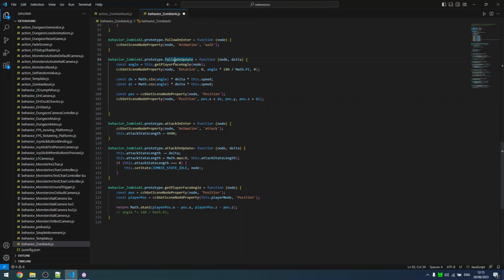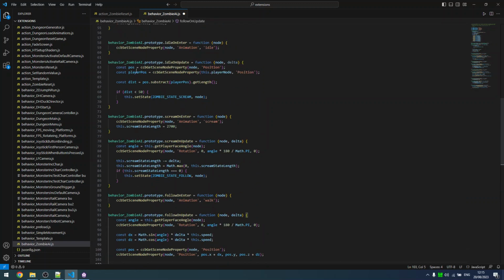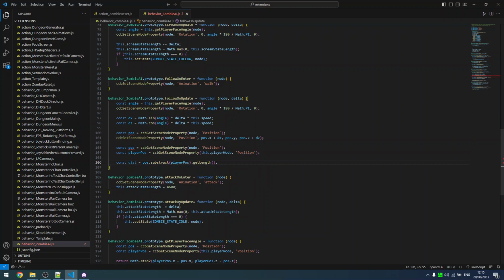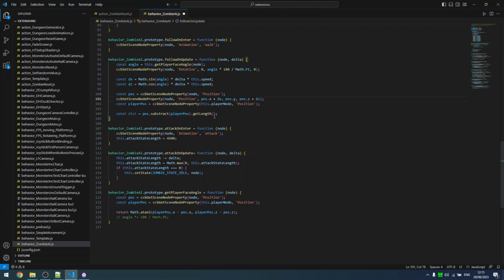And in order to do so, we need to update this follow on update function. So once again, we need to calculate distance. So how do we do it here? Player position. Let's just copy it, but basically you can just make another method and edit everything there, so it's sort of clearer code.